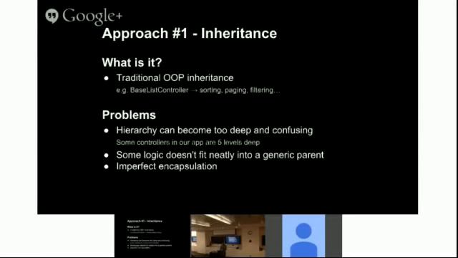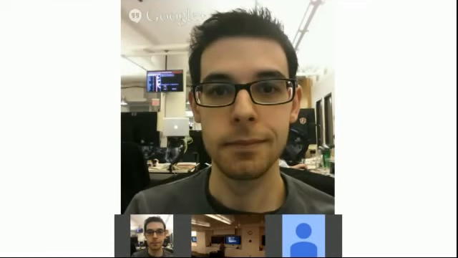So my team's tried 3 different approaches for this. Well, maybe more than 3, but I'm just going to talk about 3. So the first is inheritance. And this is what we did when the application started, your traditional object-oriented inheritance, or if you're being technical, prototypical inheritance for JavaScript. So we would have a base controller, and then a base list controller, and then from that, a base editable list controller. And this runs into some problems.